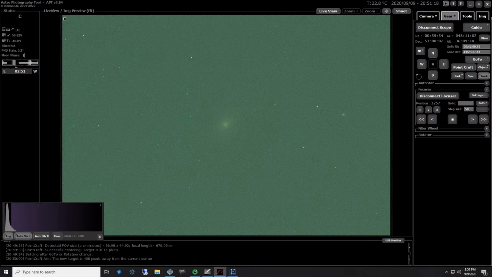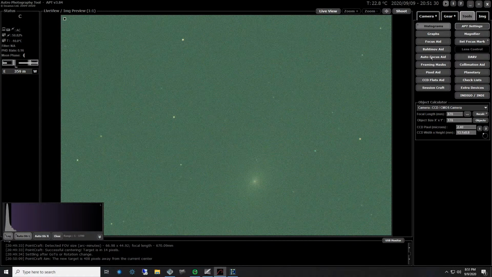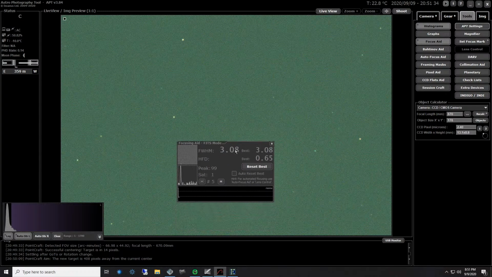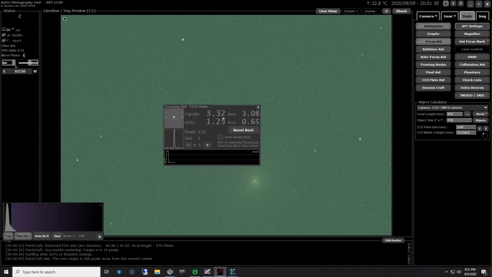So now, since we have this done, we could go to tools here. There's a nice tool here. You need to get into a different view mode. And there's a focus aid. Now when you put this focus aid over that picture, it tells you what the full width half maximum is.